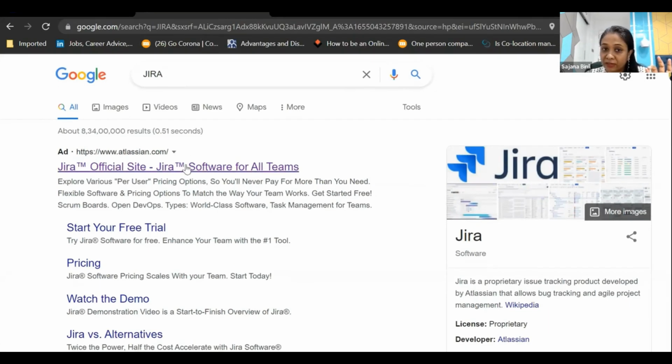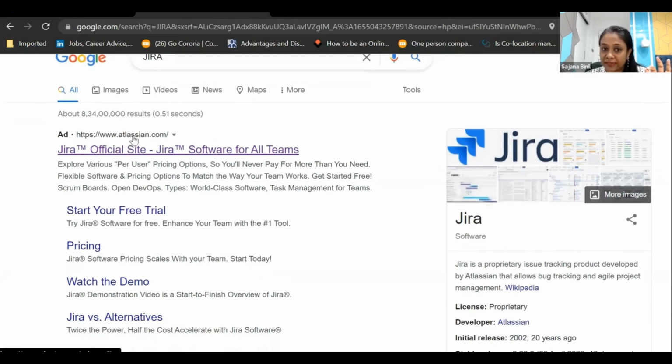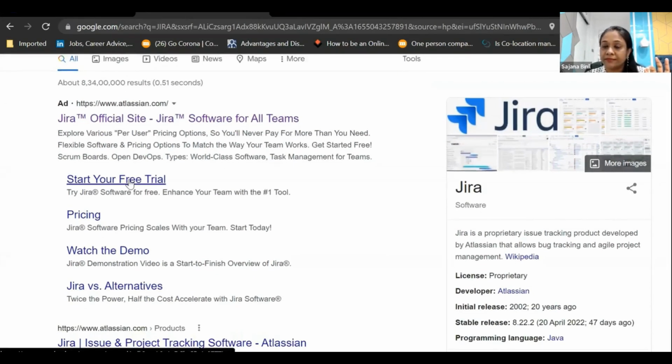You don't need to click on this link and directly go there. Along with this link, there is a shortcut: Start your free trial. Everyone can see this link. This will help you create a free account in JIRA. JIRA allows everyone to create a workspace and start exploring their product. Give me a second, guys. So I'm going to click on this link, Start your free trial.